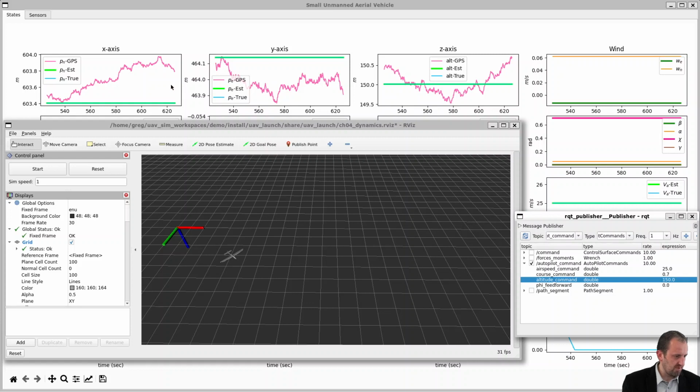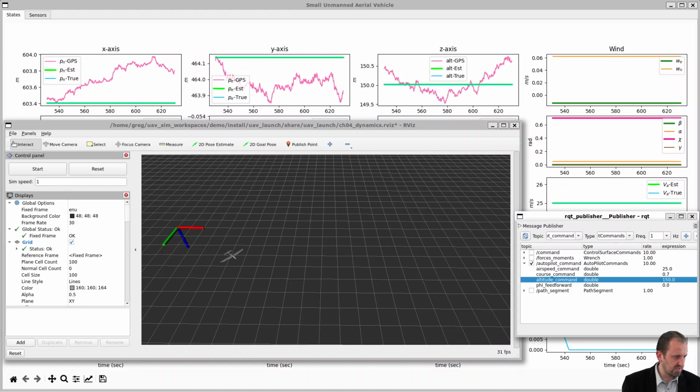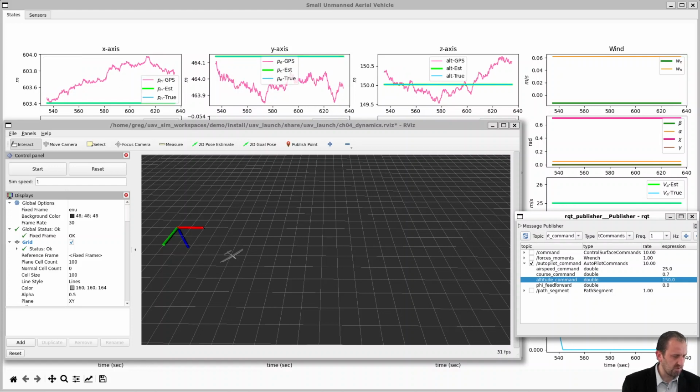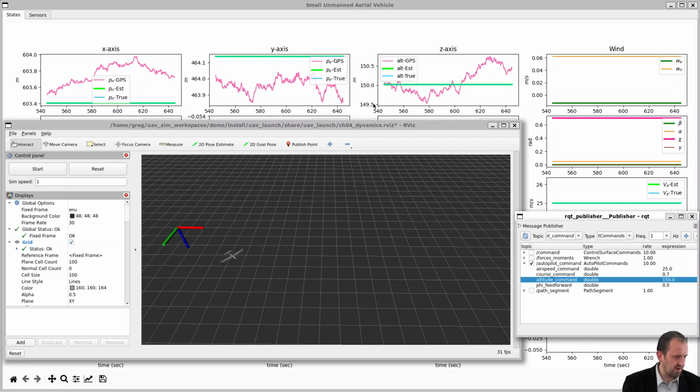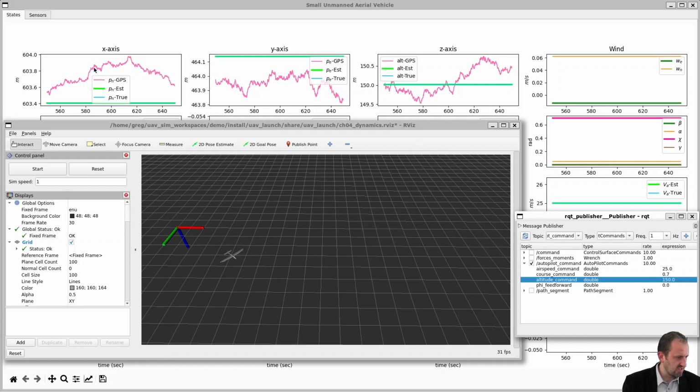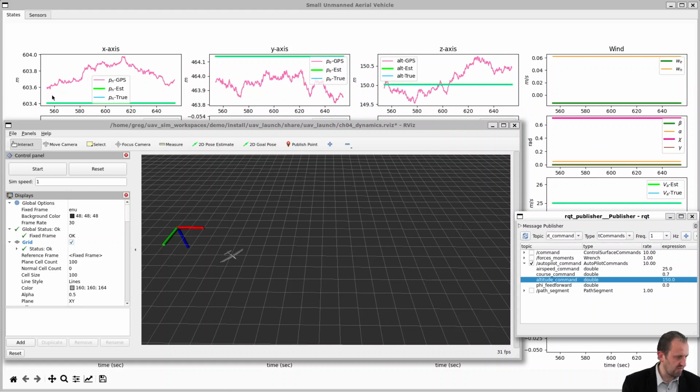So, for example, here on our position, I've frozen the sim in one spot. In our position, we can see our north, east, and down location of the aircraft. And this pinkish line shows the GPS reading for the aircraft. One thing you'll note is that the GPS reading has somewhat of a random drift. And so we're going to talk about various aspects of those sensors.